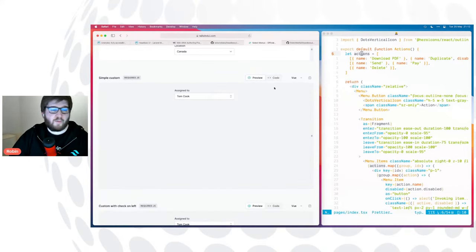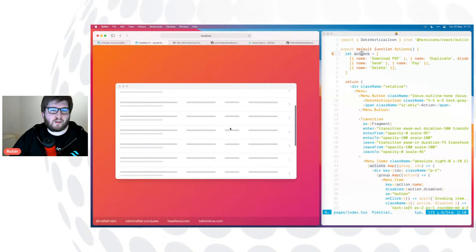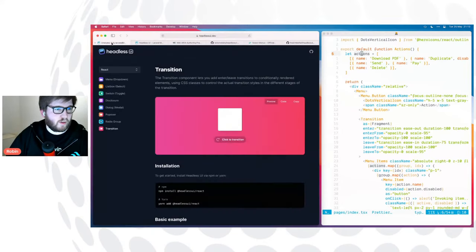If people are interested, this small application that we just built here will be available on GitHub, and I will probably have it somewhere in the show notes or in the description or wherever we can put it. And I think this is about it that I wanted to talk about.